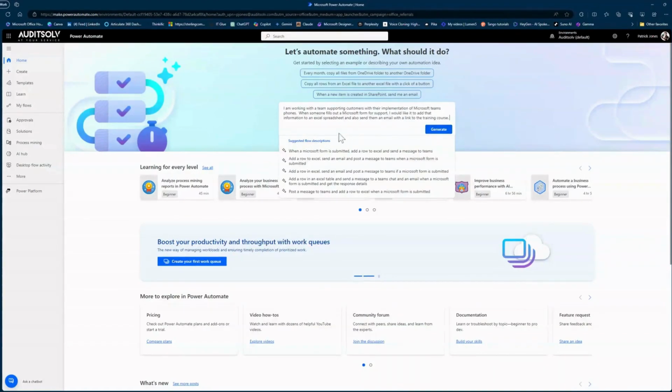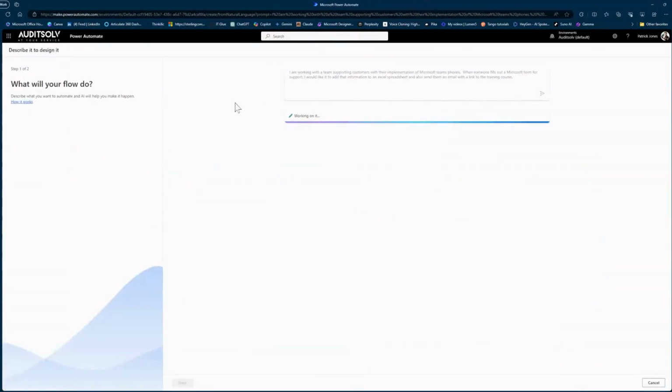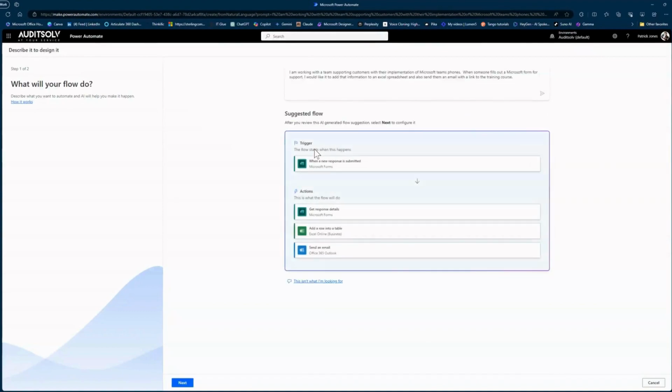But before we do that, here's descriptions of some suggestions that are available. But I'm going to go with mine. So let's generate. So it's working on it. It's taking my prompt. It's trying to understand what I have. So when a new response is submitted in Microsoft Forms, we want to get the response details. We want to add a row into a table and send an email. That's exactly what I asked it to do. So let's take a look.